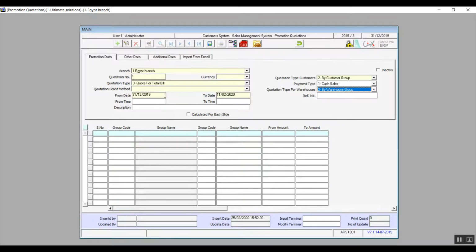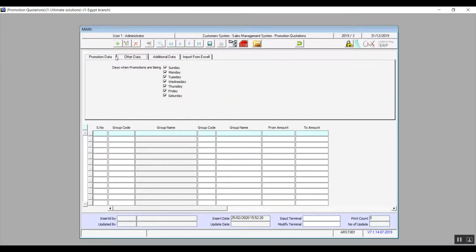The good thing about this screen is that you can choose the time period for this promotion by specifying the date and the hour in from time to time. Also, side note, you can edit the start date from date. You can schedule a future activation date for the promotion, or you can leave it as it is. And by the way, you can select exact days of the week on which this promotion will be active from the second tab, Other Data.